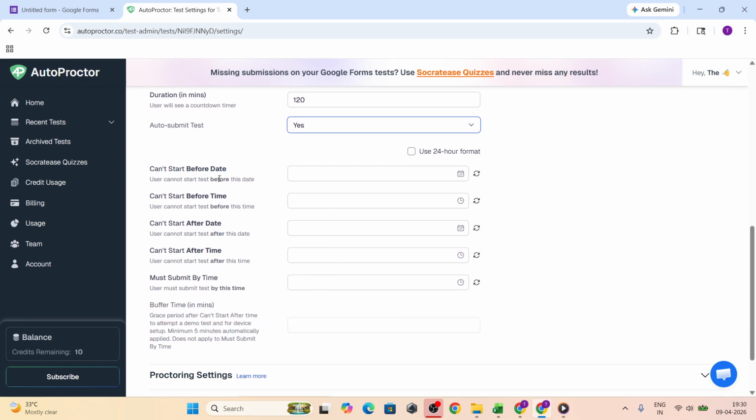Before sharing, always test. In the add-on, click Preview and run through the entire exam flow. Confirm that the timer starts, the proctoring prompts appear, and responses are recorded as expected.